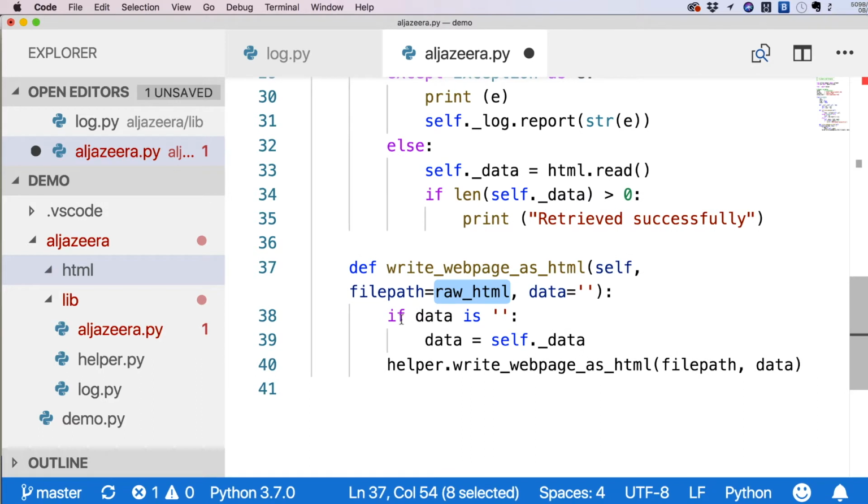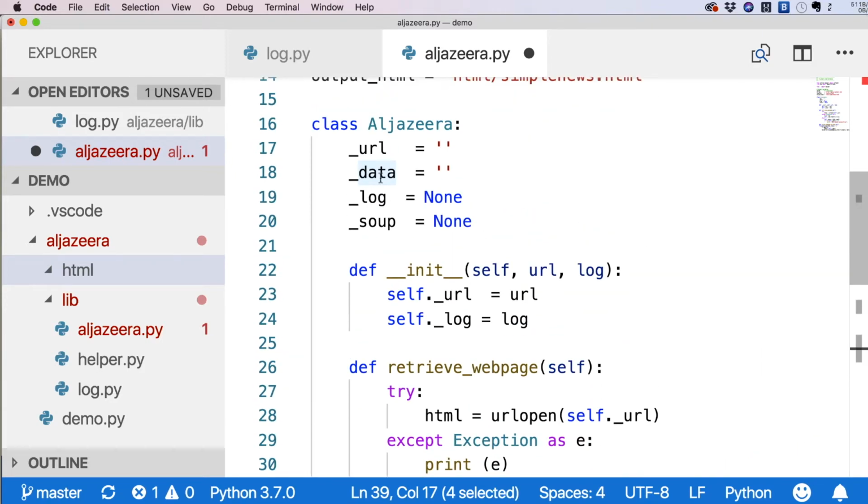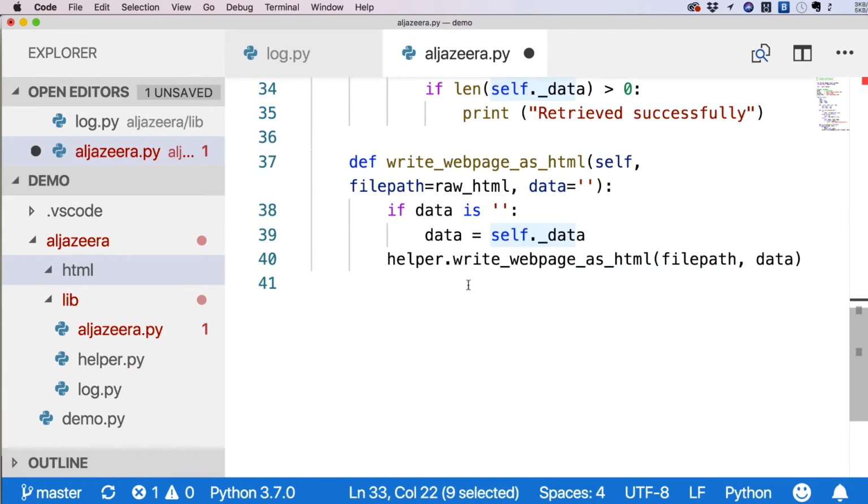In this method we are writing: if data is empty, then data equals self._data. So in case there is no data provided, this data variable will be assigned by this _data, which is populated from the retrieve web page function. And finally, using the helper's write web page as HTML method, we can write this data to the file path.